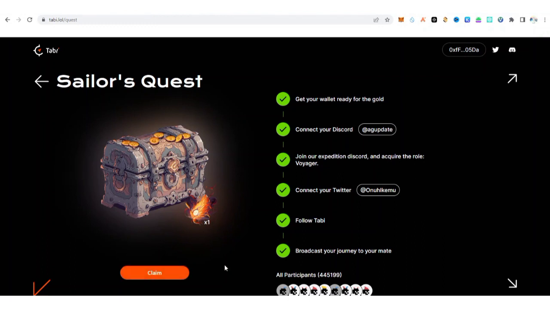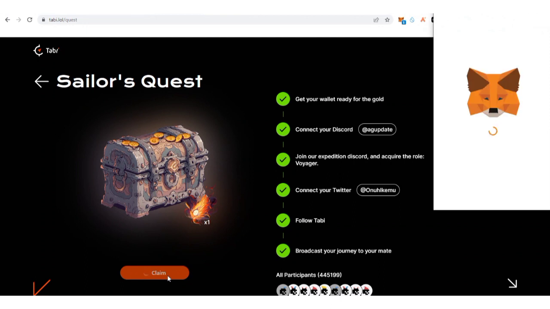But before you can claim this NFT, you need to have a little amount of BNB chain in your wallet, maybe like 0.5 or $0.12 worth of BNB chain. So you just click claim. So I have a little amount of BNB in my wallet, so I'm just going to claim this. So it is going to open your wallet for you.